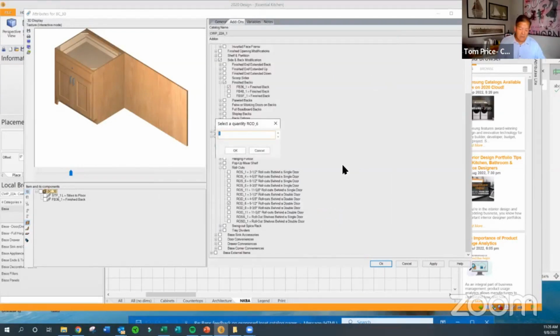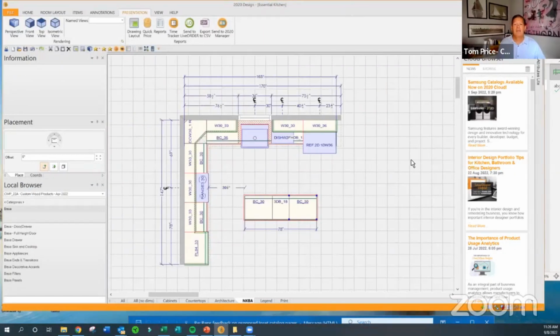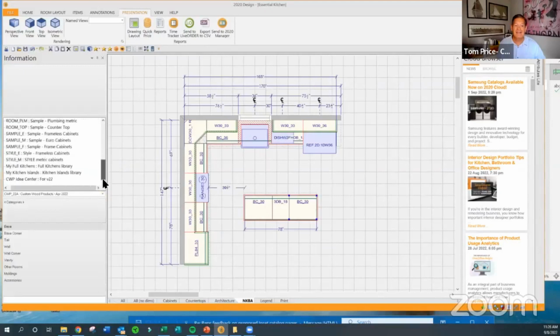And I want, you know what, I want 2 of those in there. And that's how I get an accessory in a cabinet. It's easy. When we published this last catalog update, we included the option for you to upload commonly paired items, in what we call an idea center file from CWP.